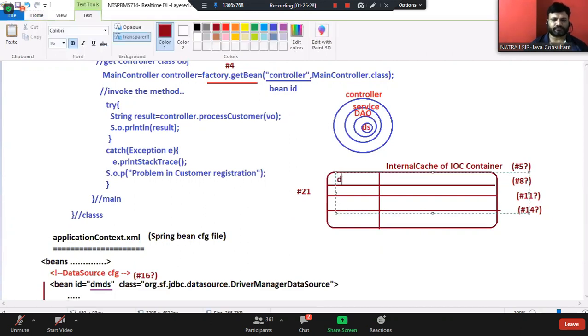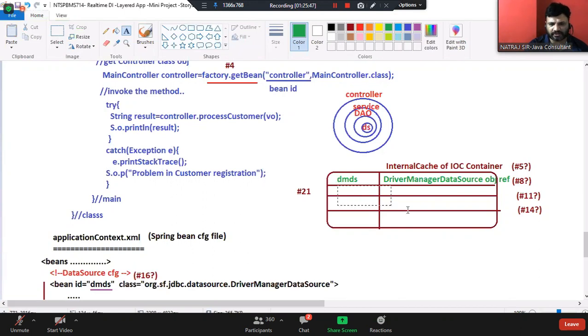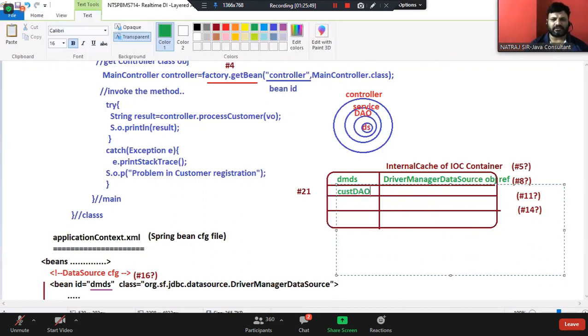DMDS, driver manager data source object reference. That's the first one. Next one, custDAO, customer DAO IMPL object reference.